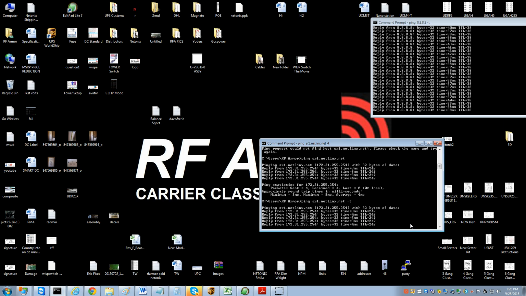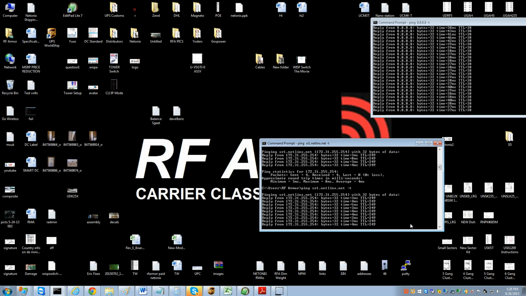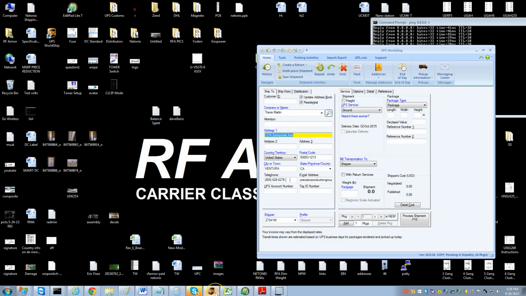Once again, this machine is a shipping computer that I use when I'm here, which is why there's UPS WorldShip on here.